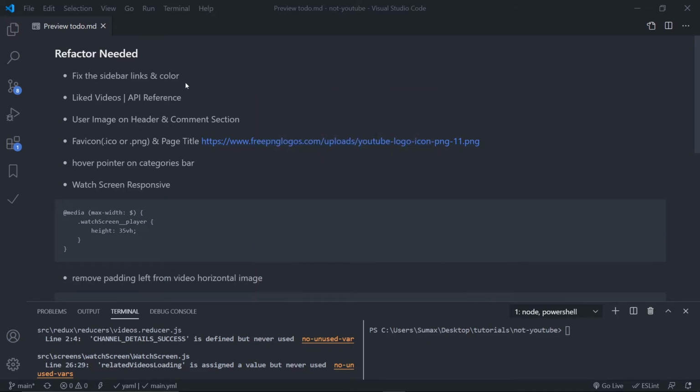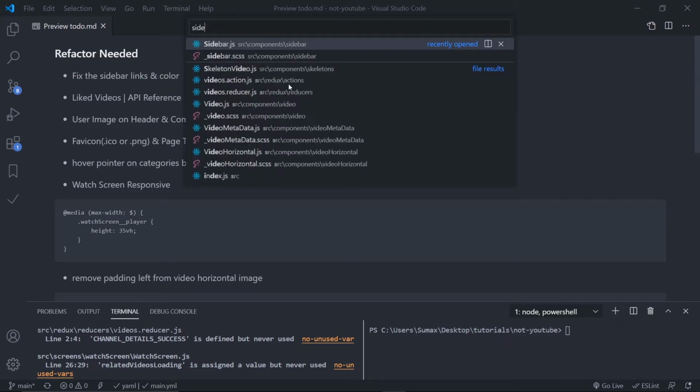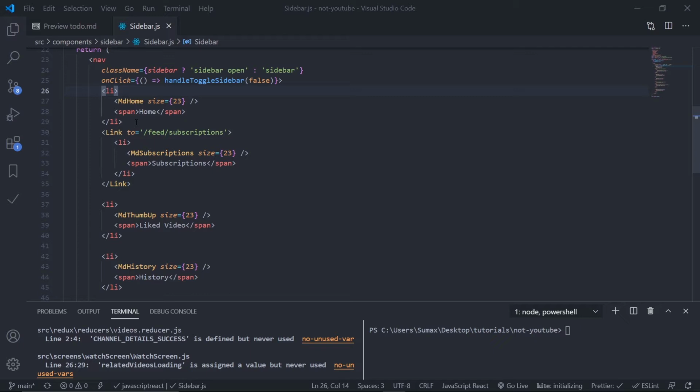Okay, so first of all, I need to fix the sidebar links and color. So just go to the sidebar.js. Cool. Here I need to wrap all this list using the link. So just copy this link, wrap this.